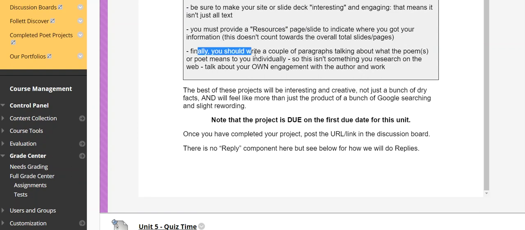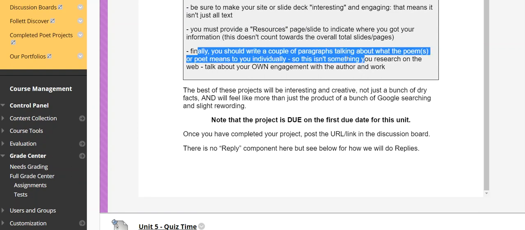And then you really want to spend some time on this part of it, telling us why you chose this poet. Is there maybe a cultural connection, or just something that is intrinsically interesting? Really make it your own.